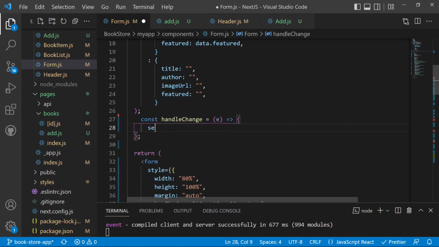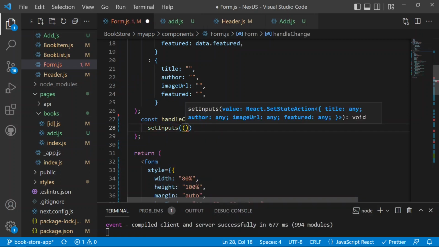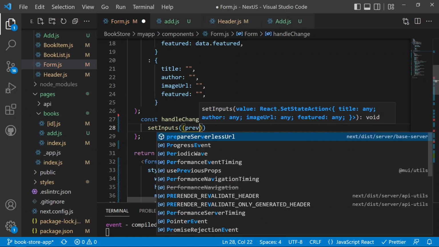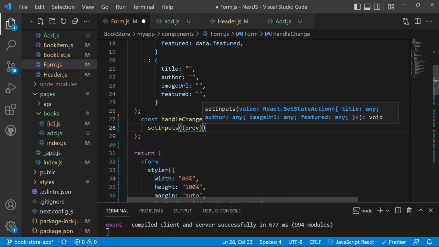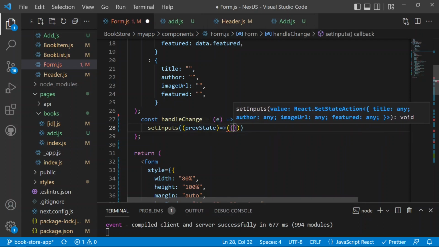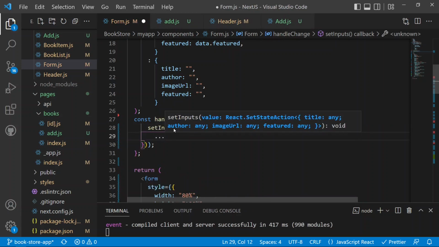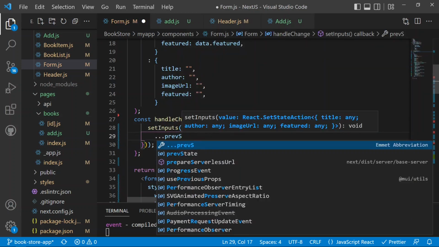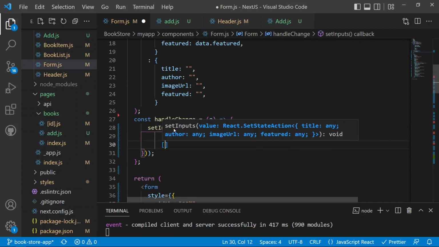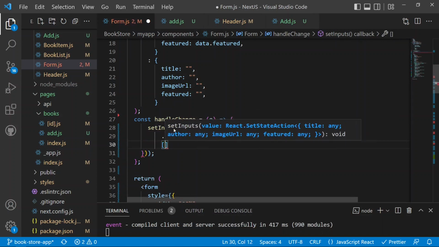So for that we can just move on to the set inputs, and inside the set inputs what we can do, first we need to have the previous state, because once we enter anything into a form, it will just accept only that value and all of the previous data will be lost. So for preventing that, first we need to get the previous state of the use state, and then what we can do is we can just return an object, and the object will contain first the previous state. So we need to add the previous state, and then we need to add the form handling.